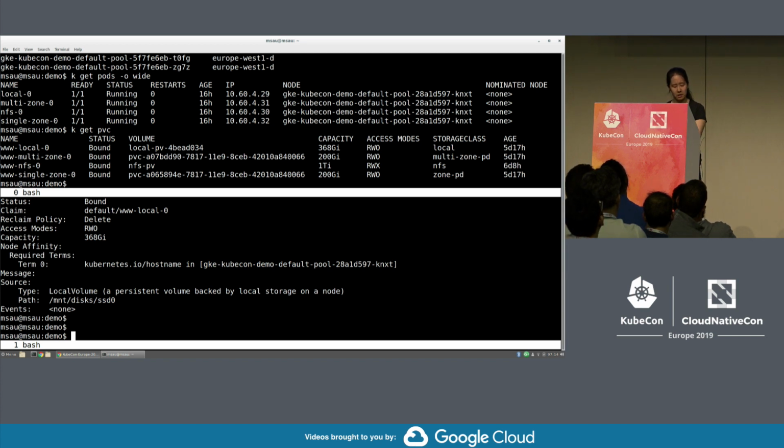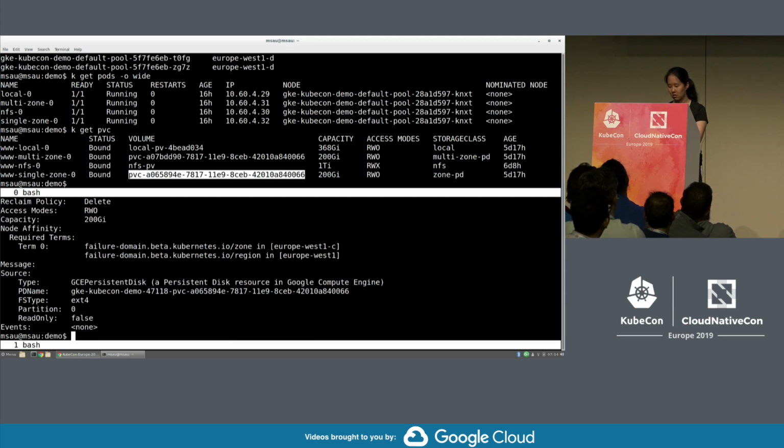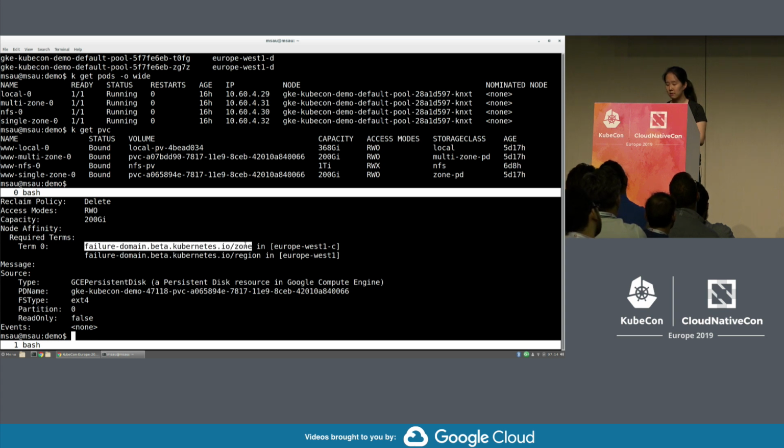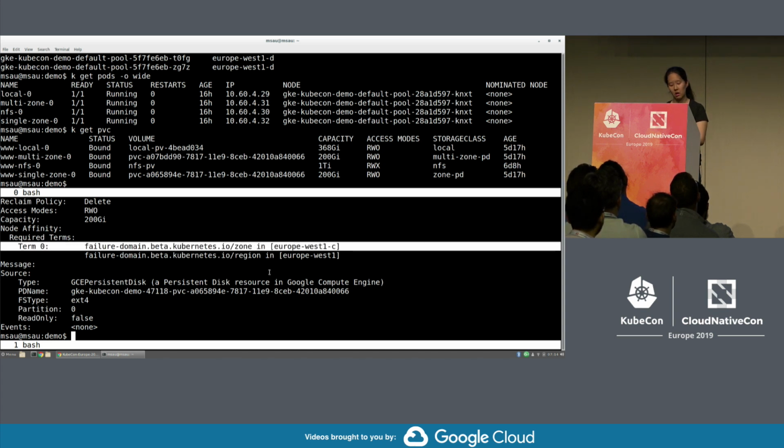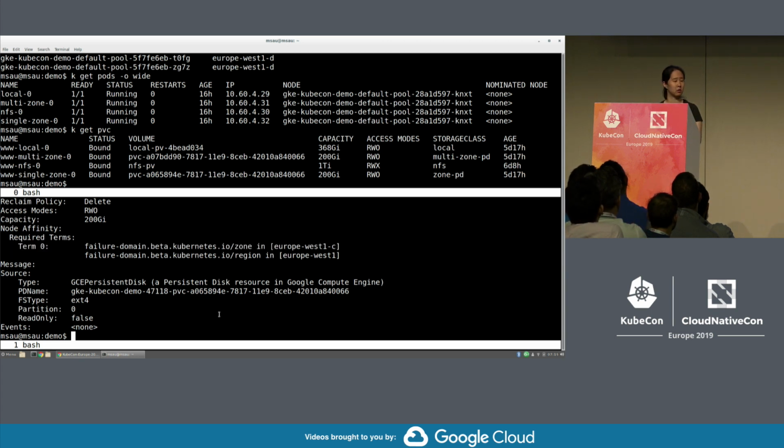And if we take a look at the next volume, let's look at our single zone volume. You can see here that this type is a cloud disk. It's a GCE persistent disk. And it also has node affinity. But instead of having node affinity on a single node, it has node affinity in a single zone. And here it's saying the zone is Europe West 1C. So this tells the scheduler that pods using this volume can only be scheduled within that one zone.